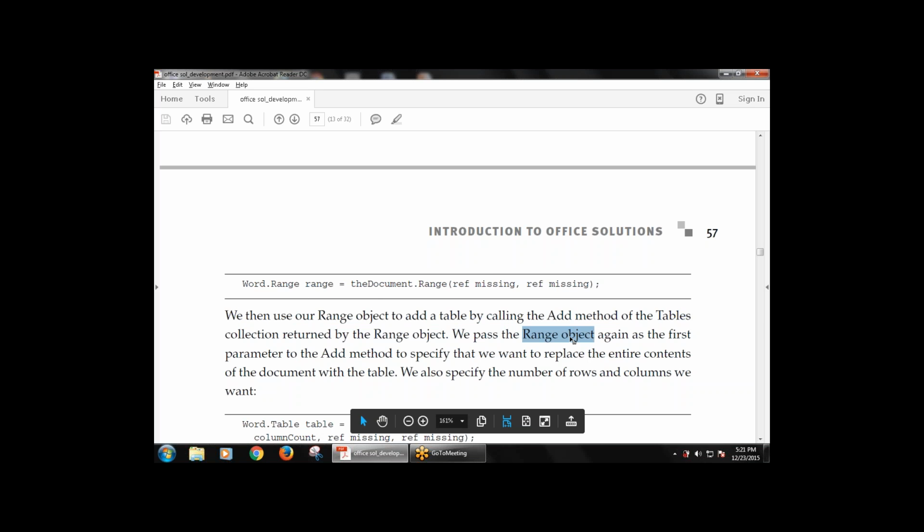We pass the range object again as the first parameter to the Add method to specify that we want to replace the entire content of the document with the table. So the range is used as the first parameter to the Add method to specify that we want to replace the entire content of the document with the table.